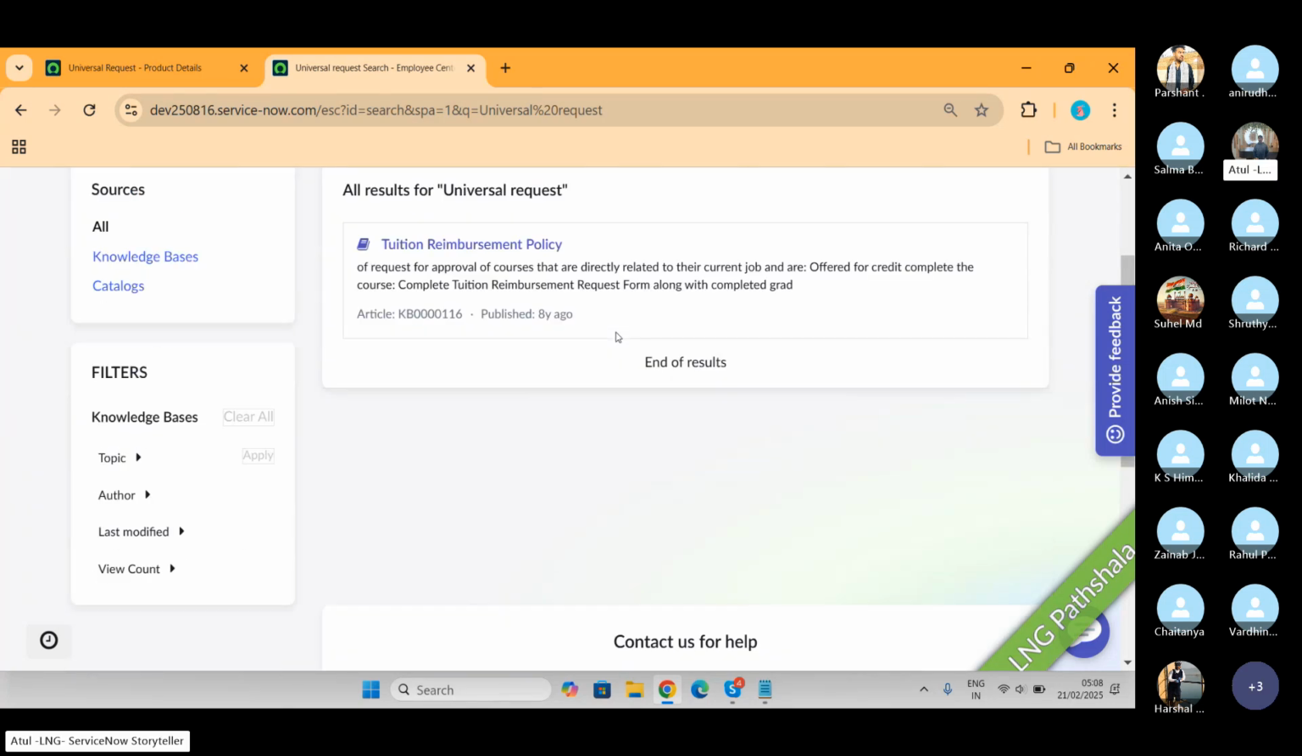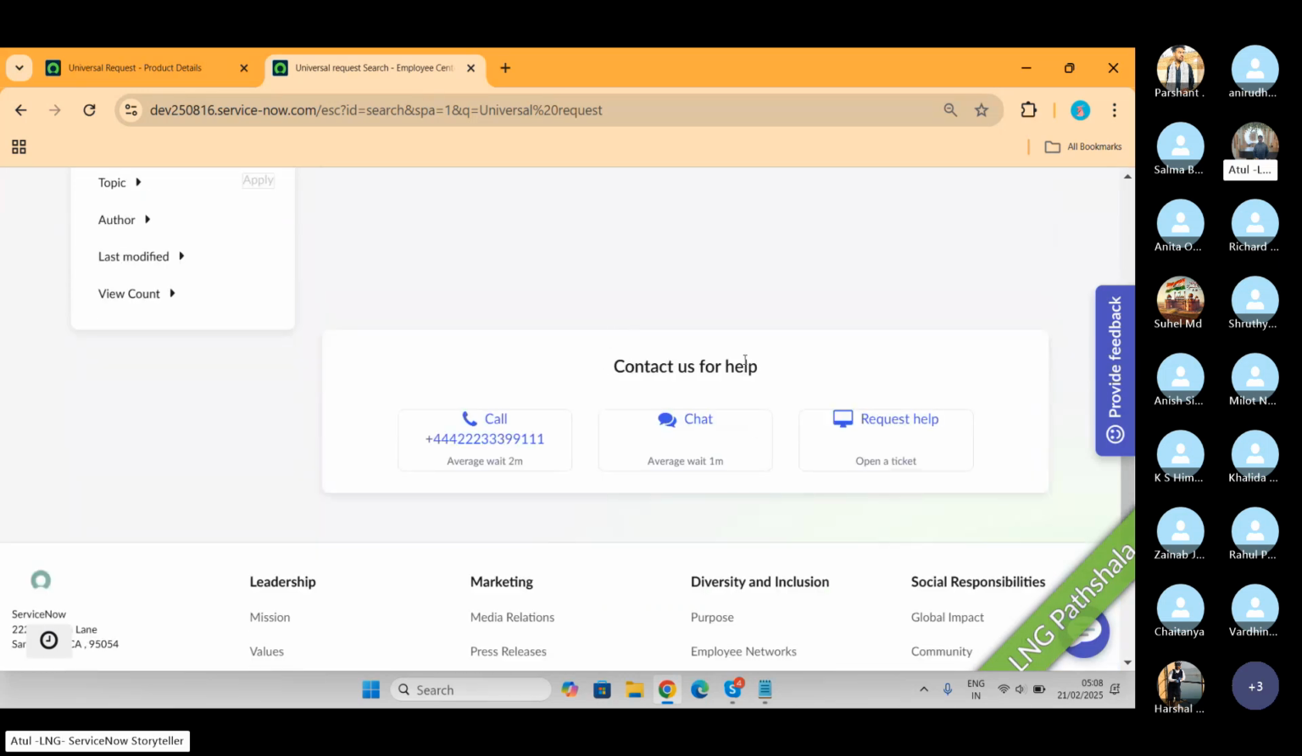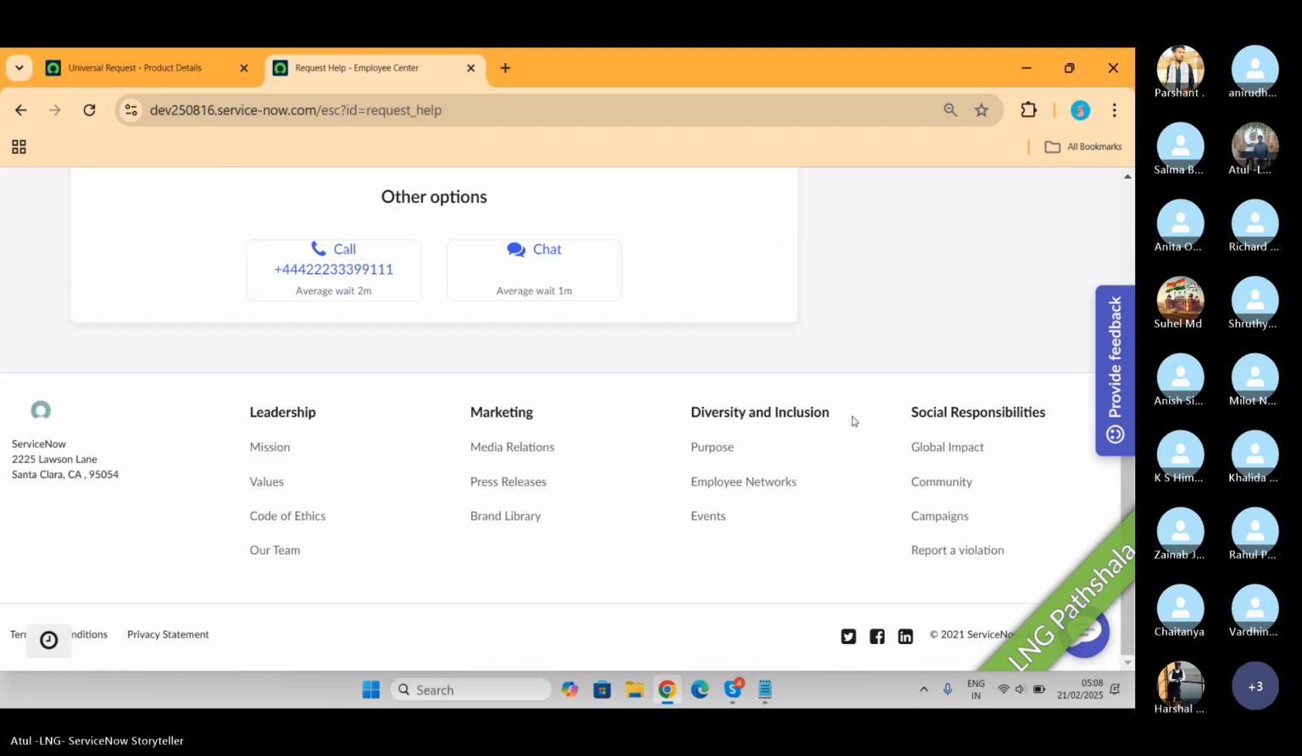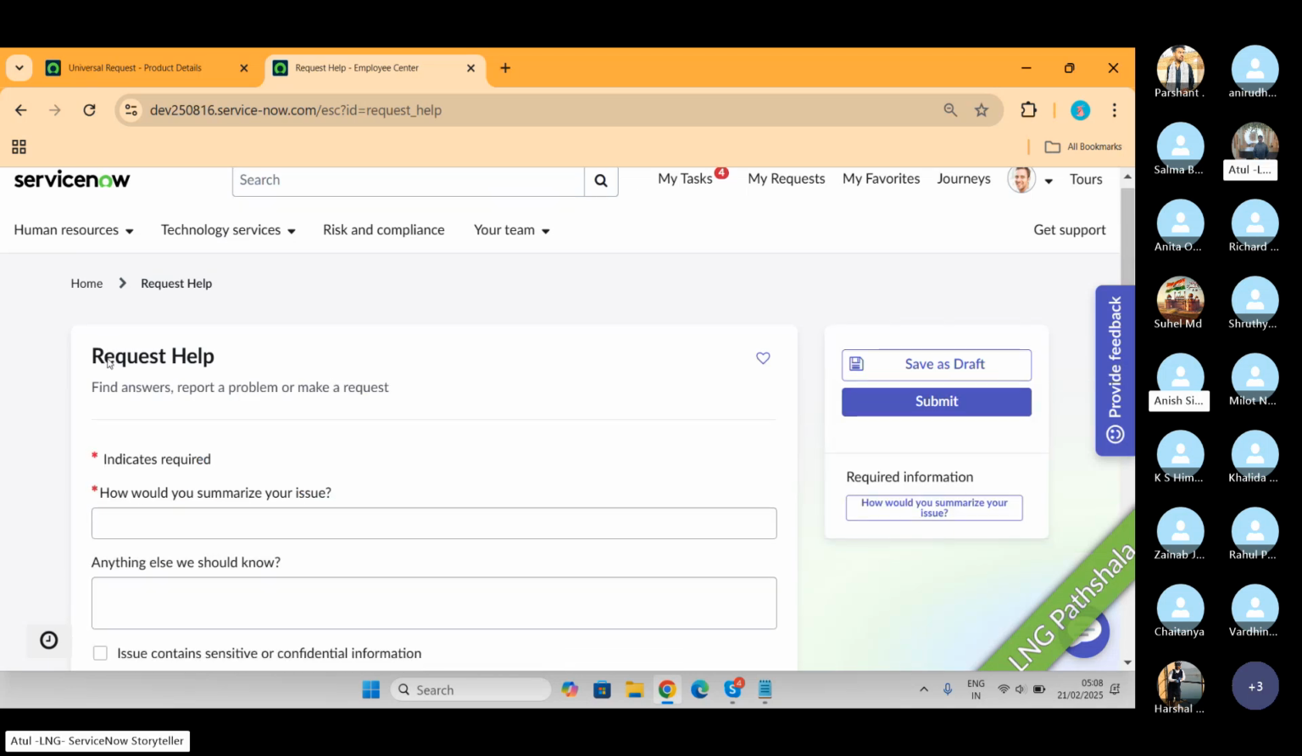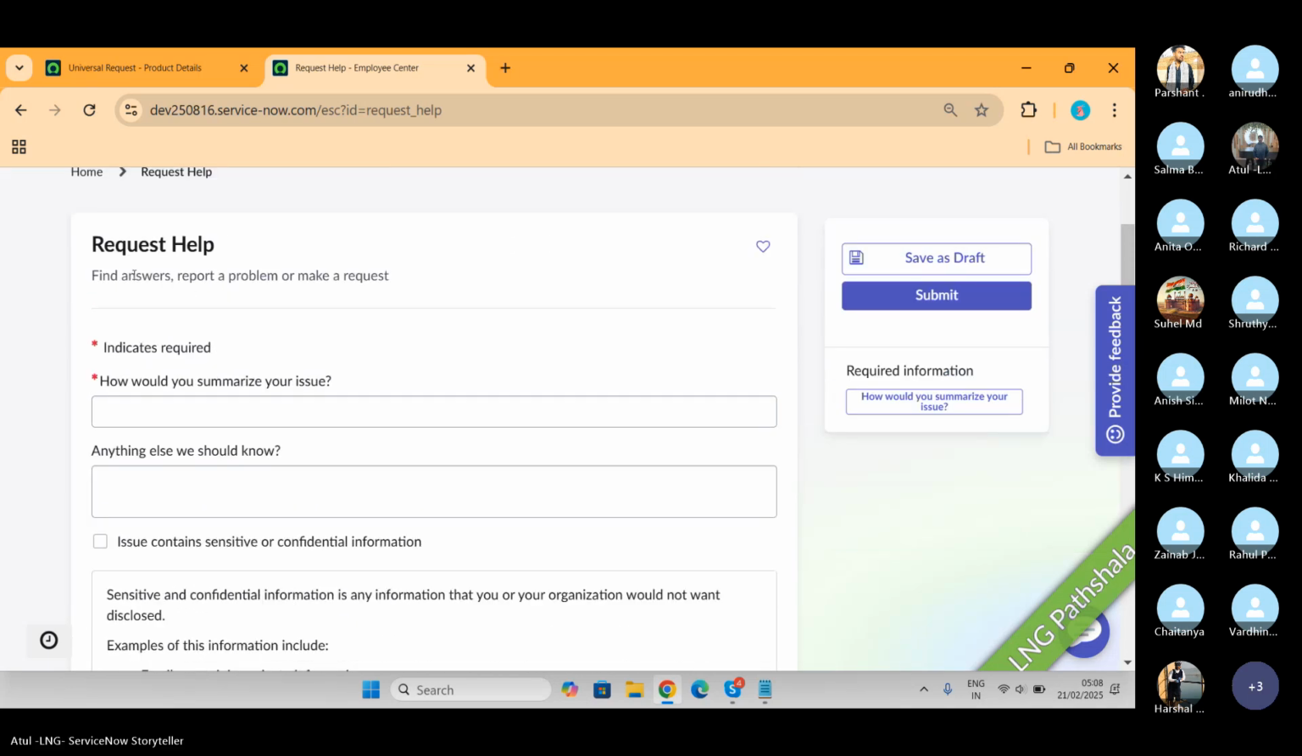So if you do not find anything, you will go to Contact Us. And here you find Request Help. If you click on this, you can see Find an answer, Report a problem, or Make a request. You can do anything. Answer means you're doubtful and looking for some inputs from the service desk. You have an issue, a problem record, or an incident, or you want to make a request. Yes.